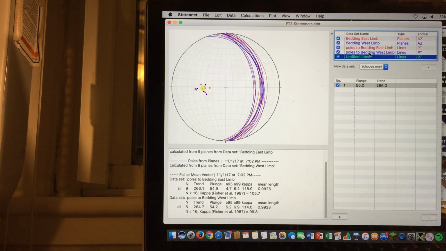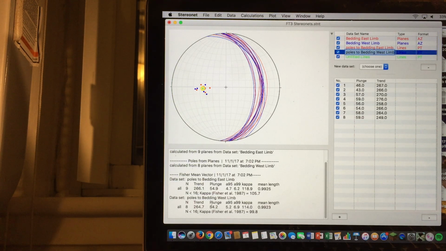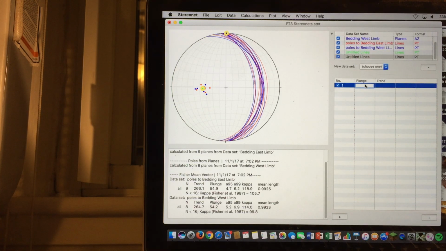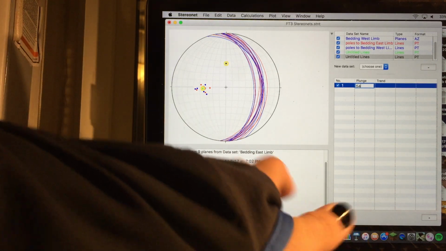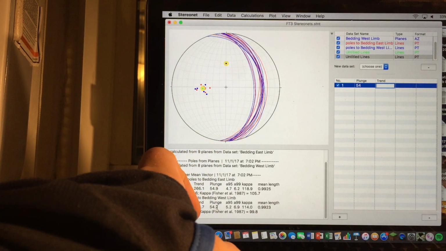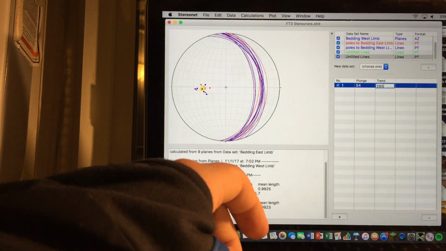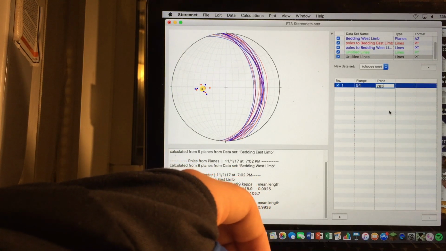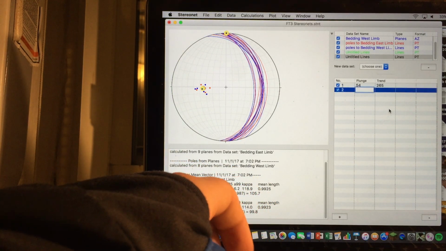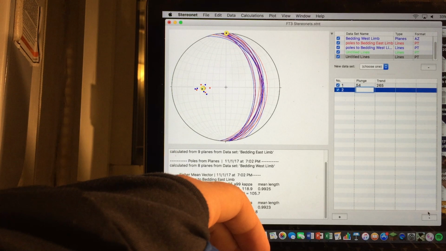All right, so now you found the East Limb, click on West Limb, go down to here, trend and plunge, new data set, lines, again, find the trend and plunge for your West Limb. Trend plunge for me is 54. The trend is 265, which is fantastically close to each other. That is absolutely brilliant. Enter. Oh no, whoops, don't hit enter.